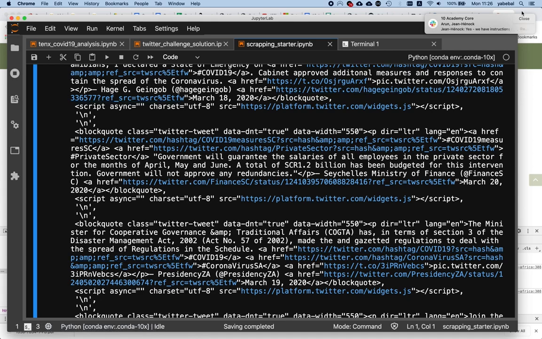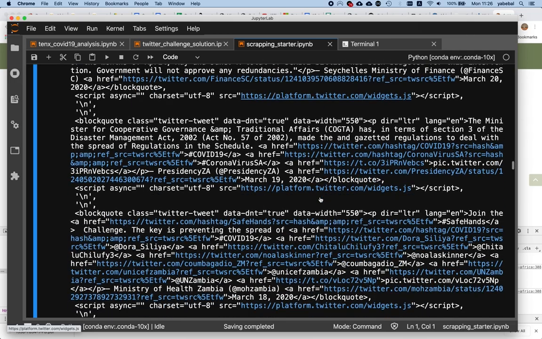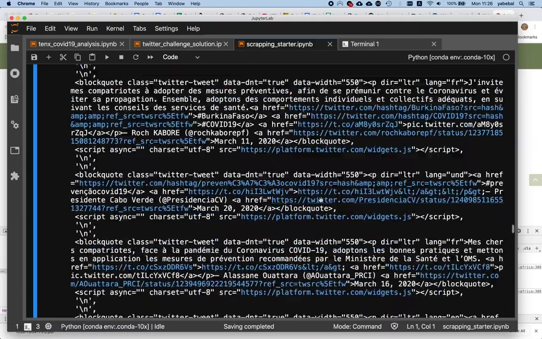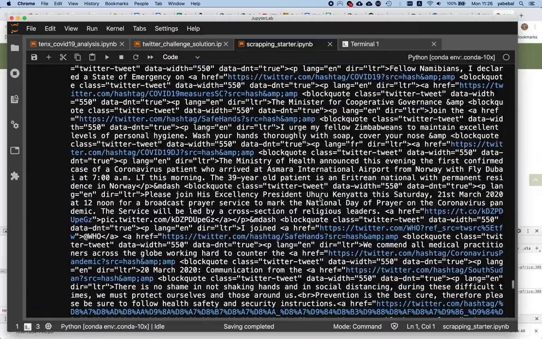Okay, so I think this is a good starter. I know that you have a lot of questions, but we will talk them over on Slack, and everything is now in Git.